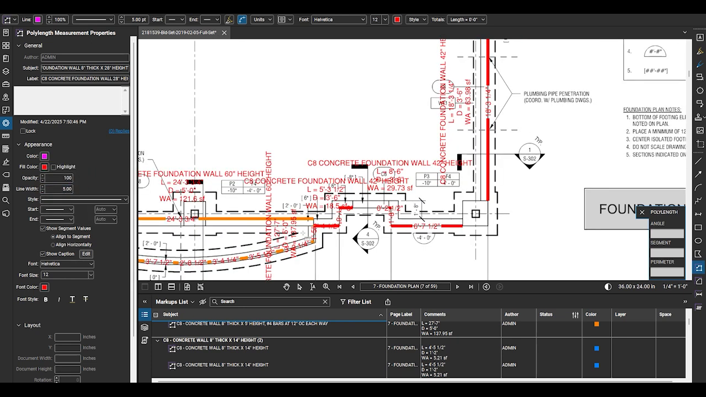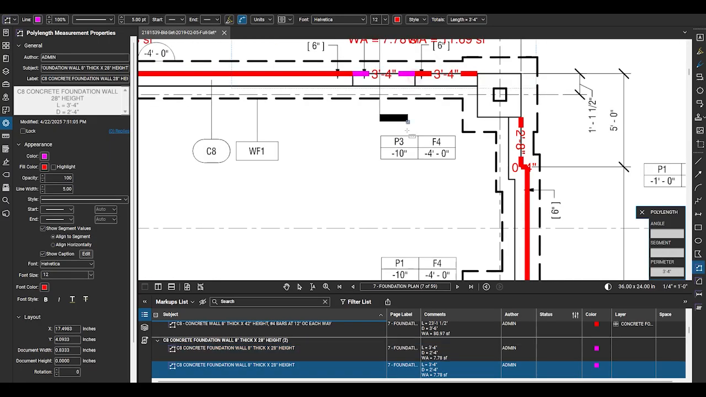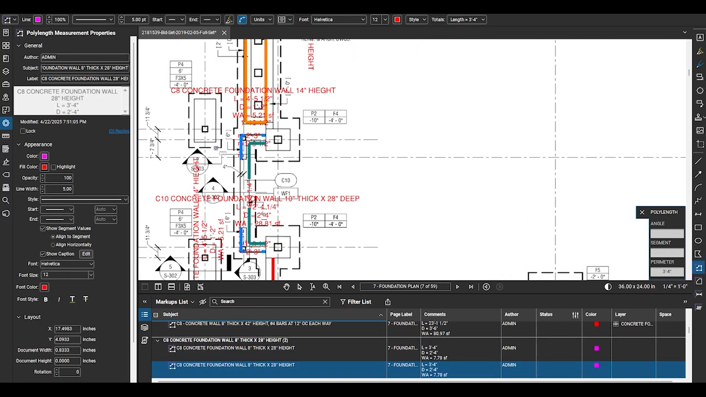The final foundation wall markup is C8 at the door opening locations, which had its own standard height at each of those instances. Once I completed those markups, the foundation walls are complete.